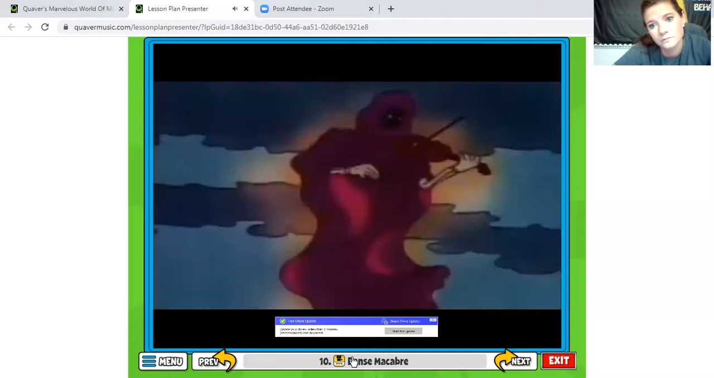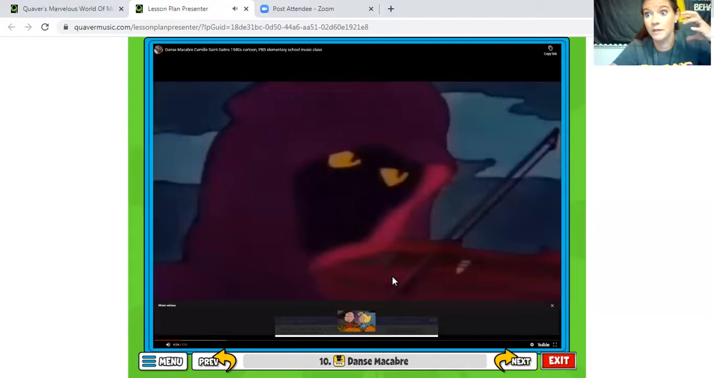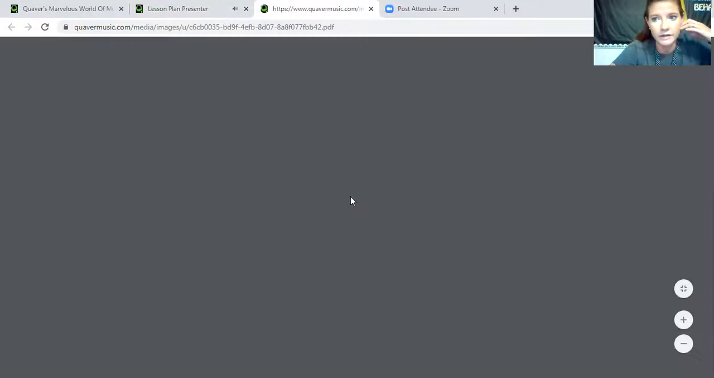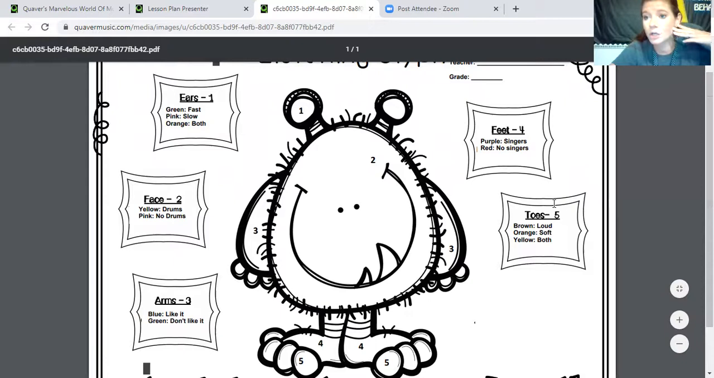Okay, so the tempo picked up, it got faster, and then we hear a specific instrument. Do you remember what instrument that is? The violin, that's right. So I'm going to let you listen to more of this piece, but I want to show you your glyph. So this is your glyph, and based on these answers, that's what you're going to color.